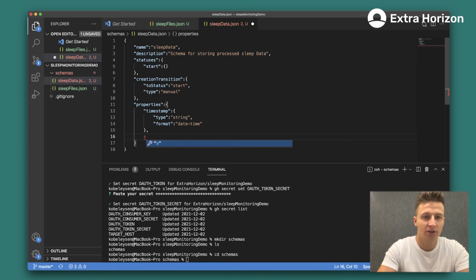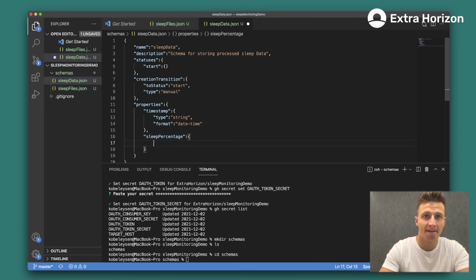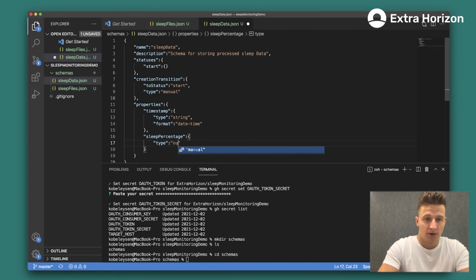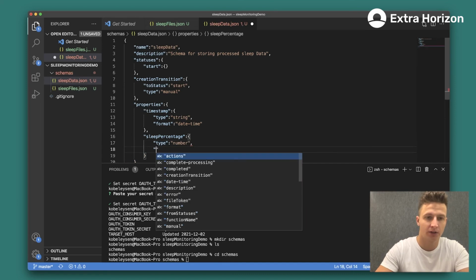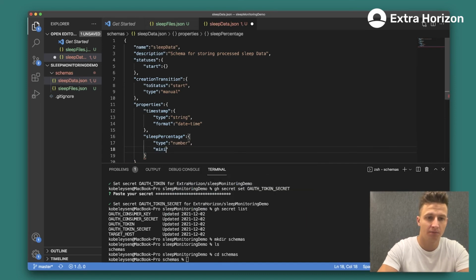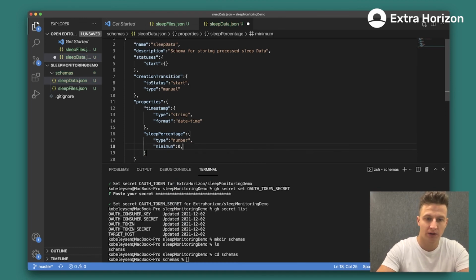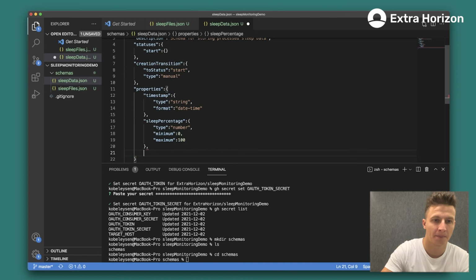So the second is going to be the sleep percentage. The sleep percentage is going to be of the type number, because it's a number, and obviously we have a minimum, let's say, of 0 and a maximum of 100. All right.